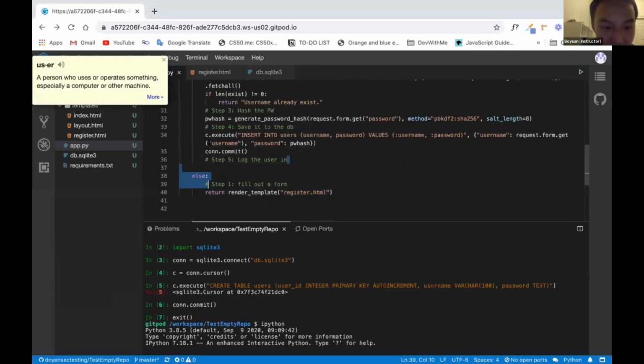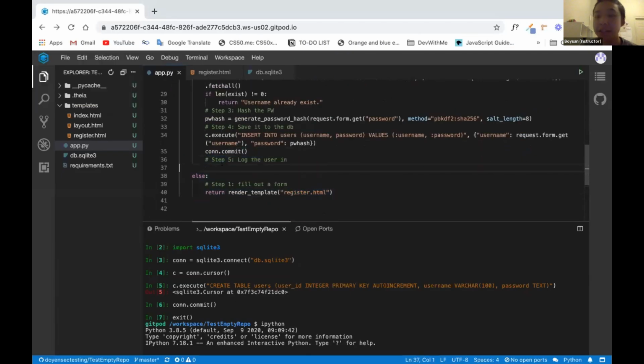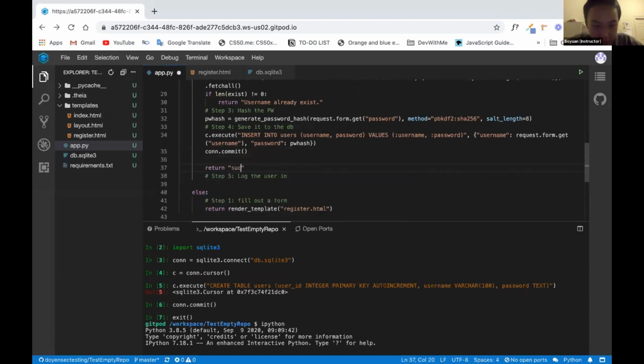And we're gonna leave step 5 blank for now. But after it, we're just gonna say return success for simulating that you registered successfully.